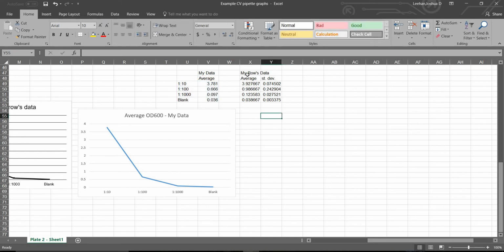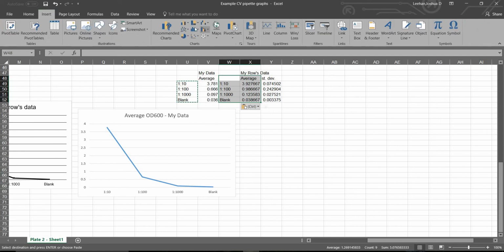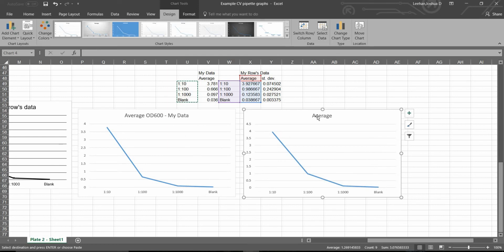And then I'm going to copy this over, highlight this space, and basically do the same thing. Go to Insert, make a line chart. OD 600. Not 6,000. My rows data. Right? Okay.